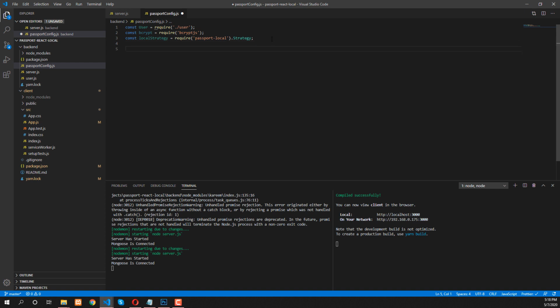So with all those imports done, we are going to write module.exports equals function passport. So we're going to get a parameter passed to this function when we call it, and it's going to be the passport library, because we want to use the same instance of passport throughout our entire application. So that's how we're going to do it.